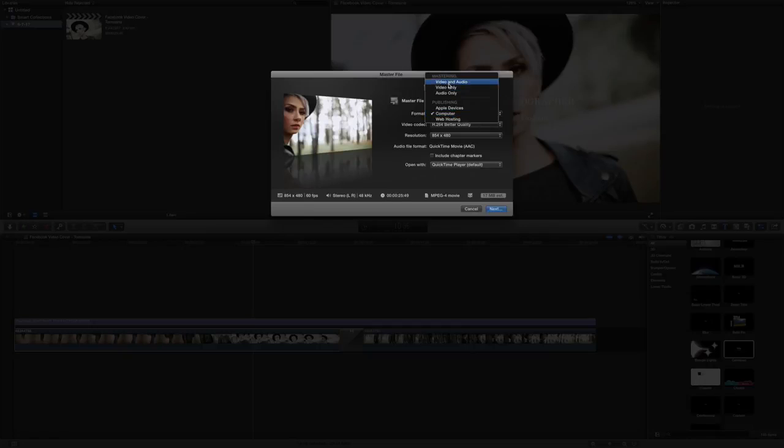So from here, you've got video and audio and all this stuff, but it won't let you alter the resolution that much. So what you want to do is get Computer, because that'll actually let you choose the quality and a few other things, which is really good. I don't want chapter markers at all.